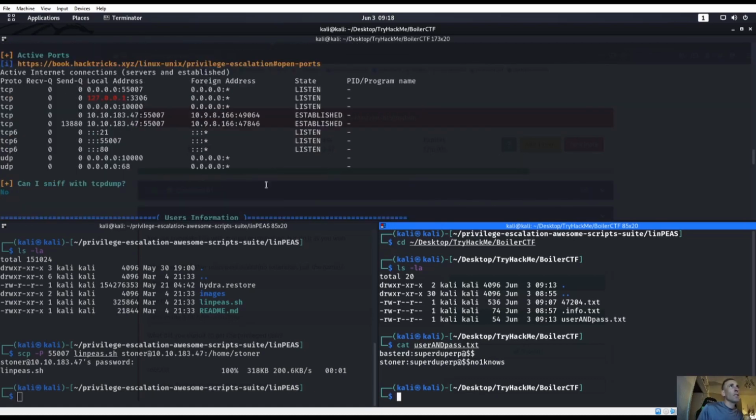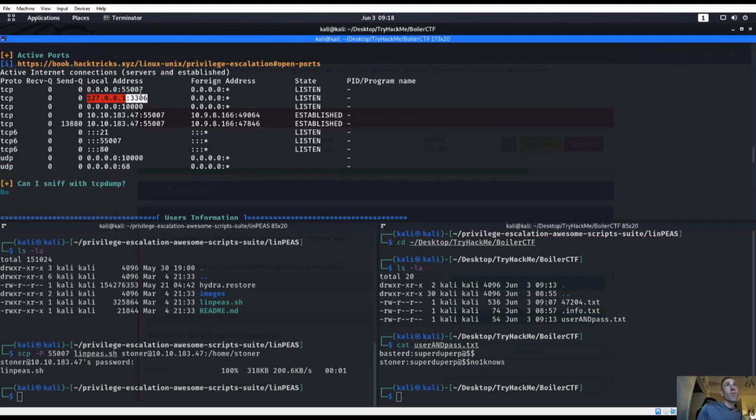Let's see. I want to see if there's any other services. So we do have another service right on here, which I actually didn't look at before, so I'll look at it this time. Looks like we have a MySQL service on here. That 3306 should be MySQL. That's internal, so I'm going to go ahead and try to look at that.